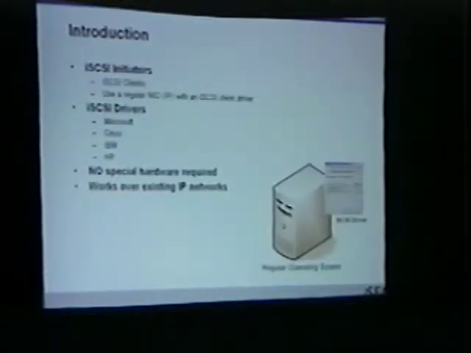Okay, so here's an iSCSI initiator. Basically, it's a regular operating system with iSCSI software. And notice I did not say special hardware. Unlike Fiber Channel, you do not need any special hardware to be an iSCSI client. You just download a driver. You can download it from Microsoft, HP, Cisco, IBM, there are a variety of places. And you put that on your laptop, your desktop, your server operating system, and instantly it's an iSCSI client. And you have access to iSCSI targets. So you don't need any new hardware.